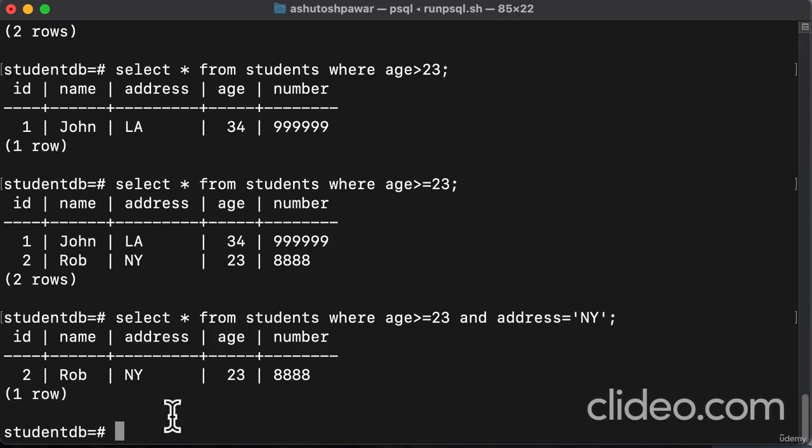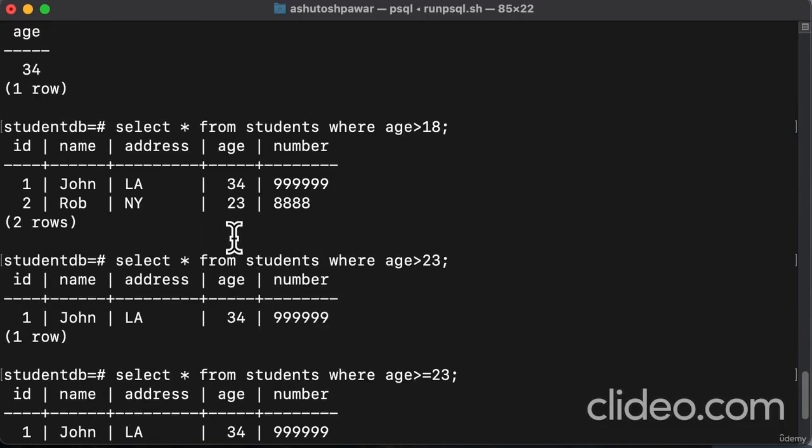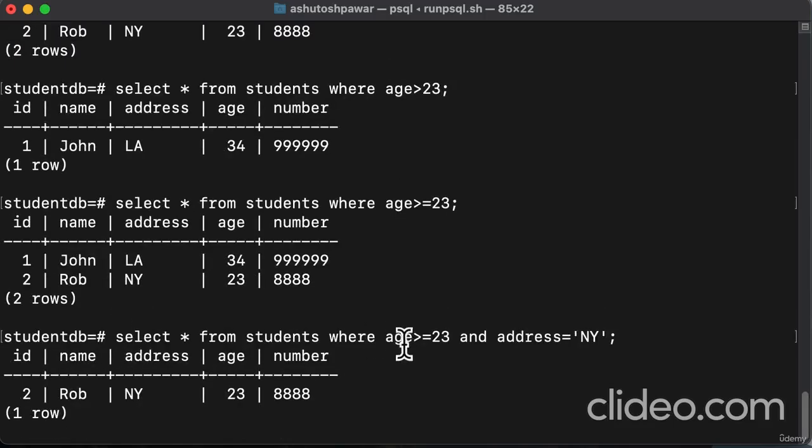So this is how you could go ahead and read data or basically query data from the database using SQL statements. Now in the next lecture, let's learn how you could update the existing data which we have in our database table. So let's learn about that in the next one.